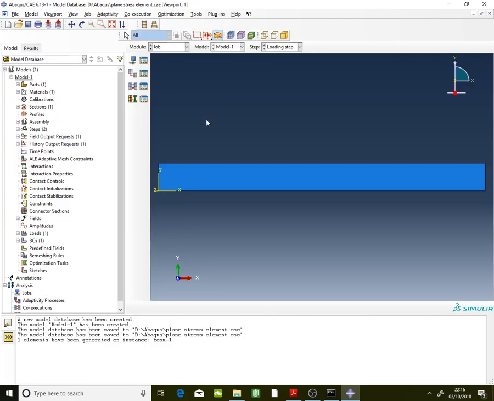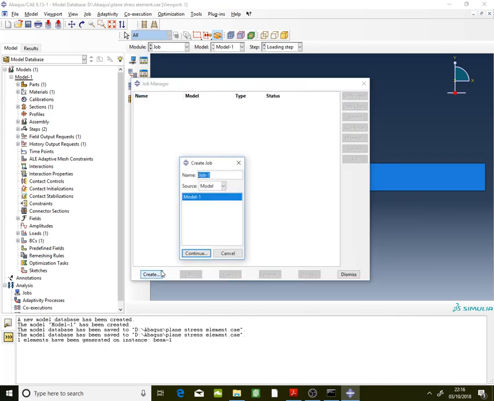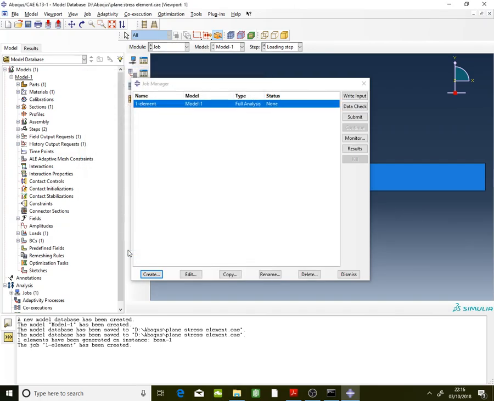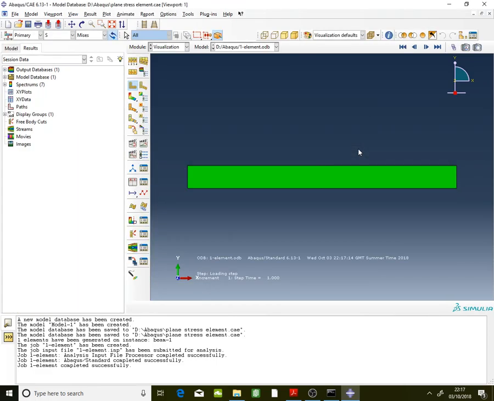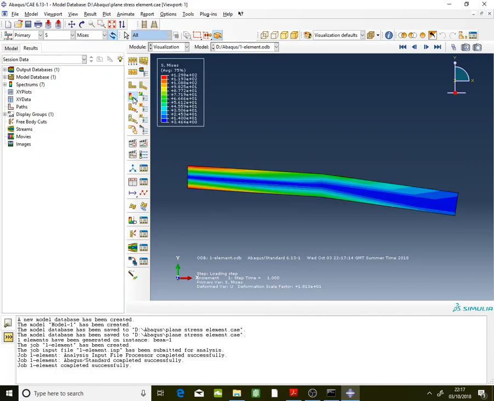You go back now, you go to job, you go into job manager, create, and you say one element, then continue, and then okay, and submit the job. That's done. Now we get the result. In the result, let's find the deformed shape. That is your deformed shape.